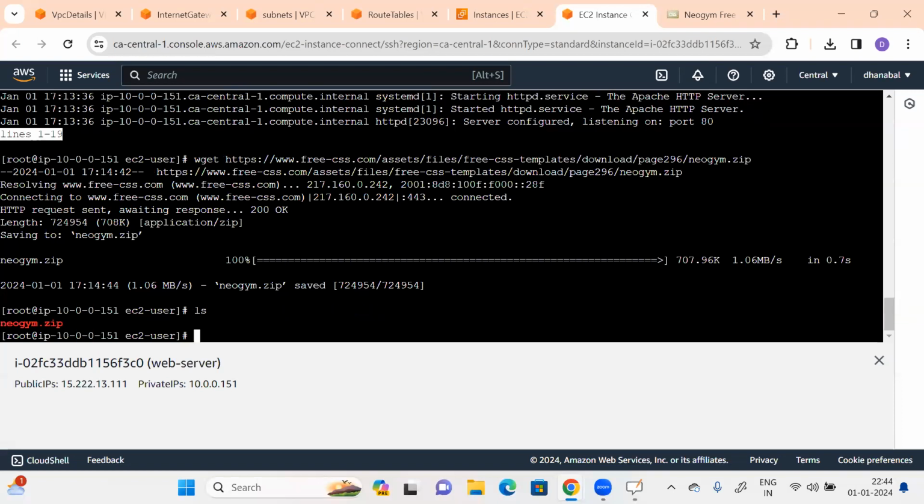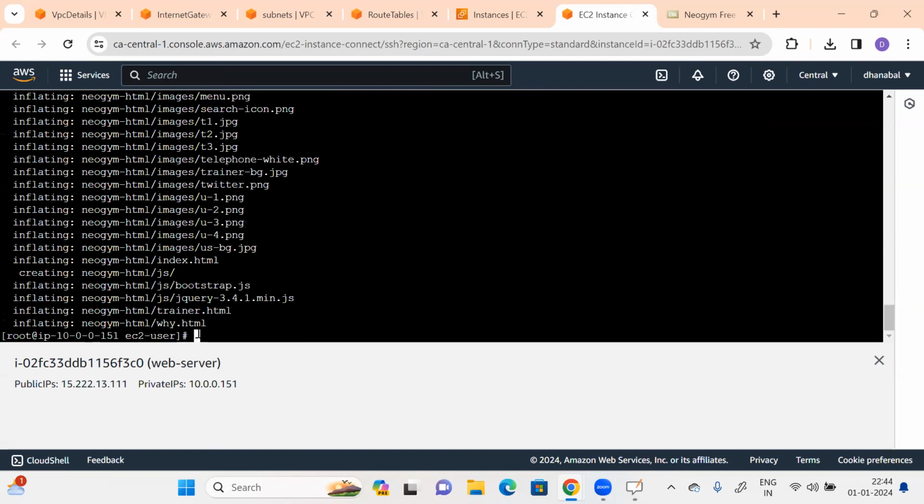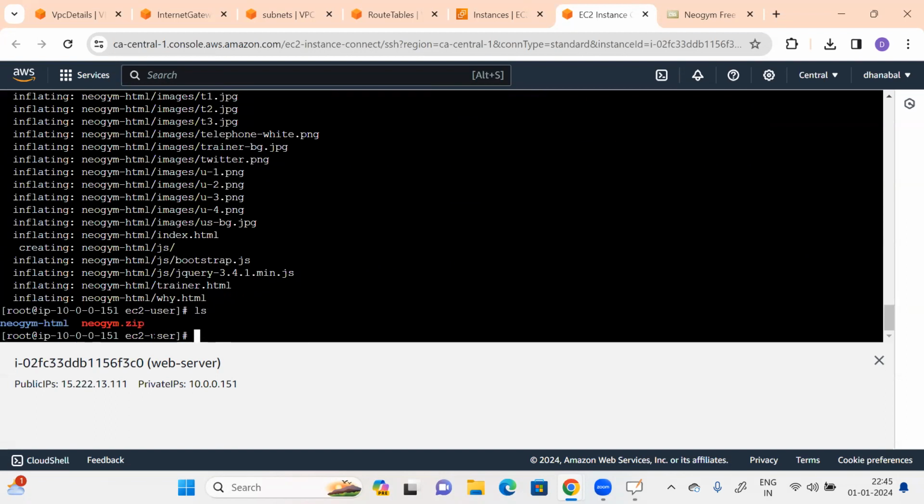Let me ls and check. Yes, it is downloaded. It's a zip file. Let me unzip it. Unzip. Yes, it is unzipped. When I say ls, okay, a new folder has been created. Let me get inside this particular folder by using the cd command.